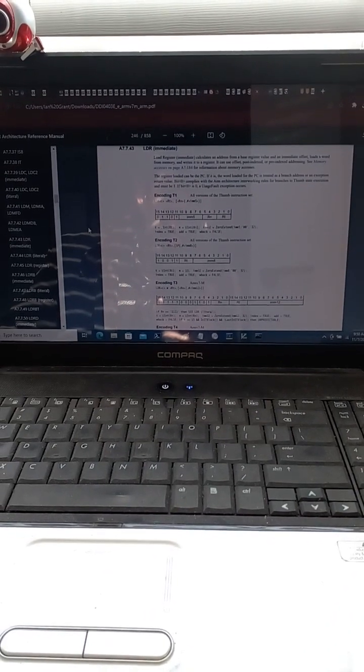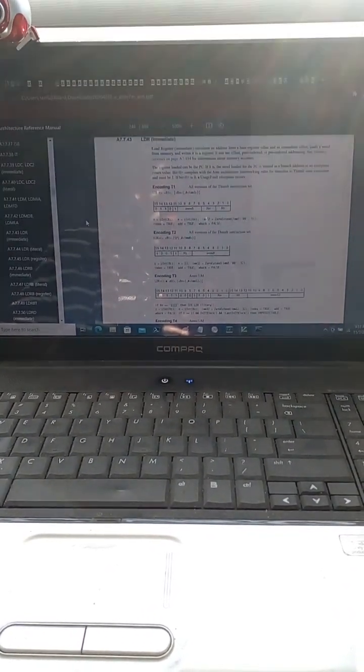And I've got camera flashing issues, sorry, because of the sun coming through the window.